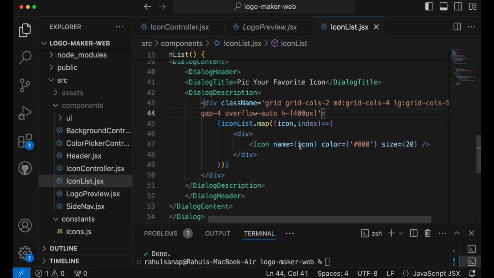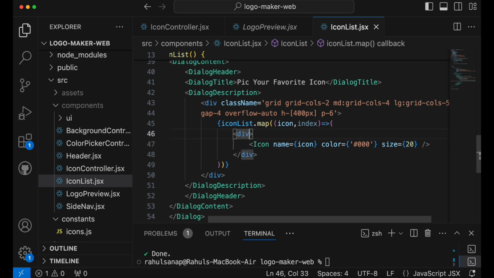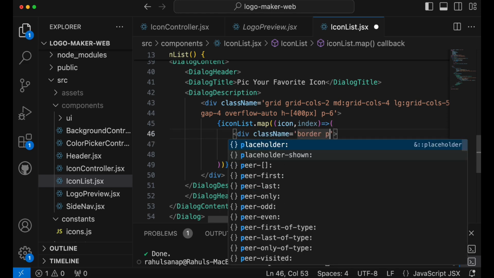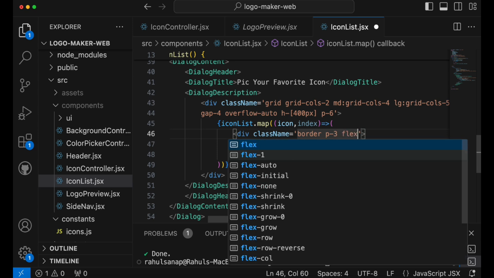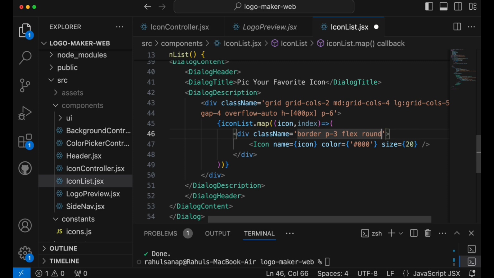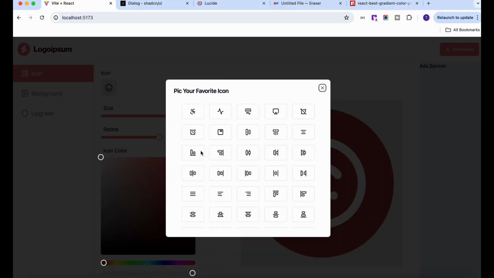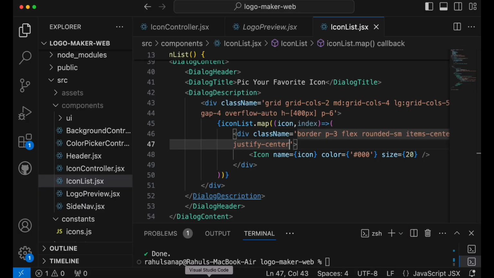Let's give some style. For this one I'm going to add some padding of 6, and then for this div let's add a class name with a border and a padding of 3. Then we'll make it flex, rounded small, and make items centered. Let's make sure to justify center. If I go back now, we have a beautiful list of icons where you can pick the icon. Also make it cursor pointer and save it.